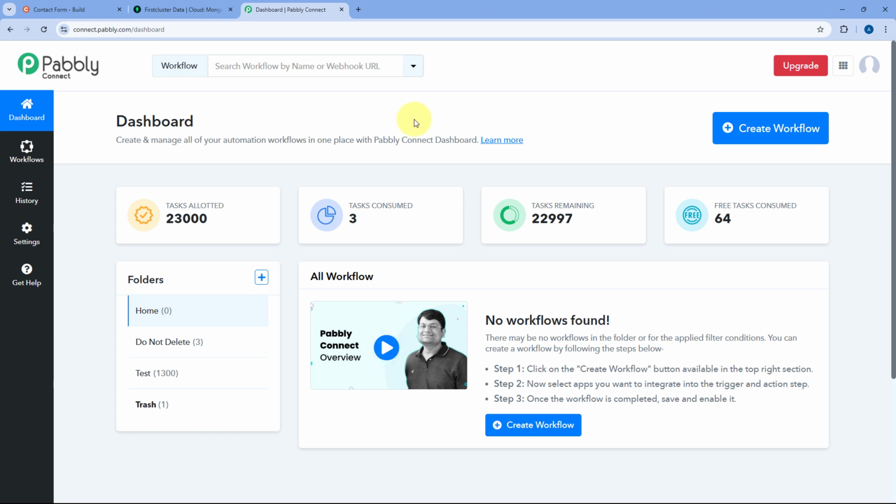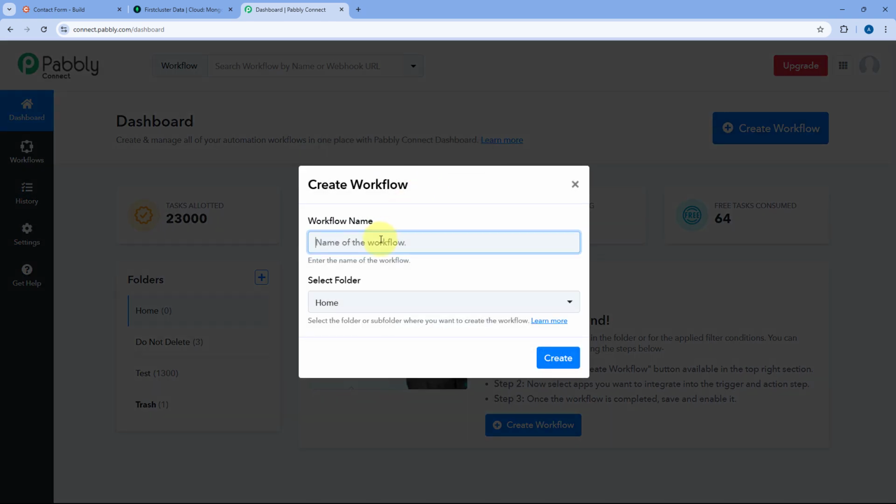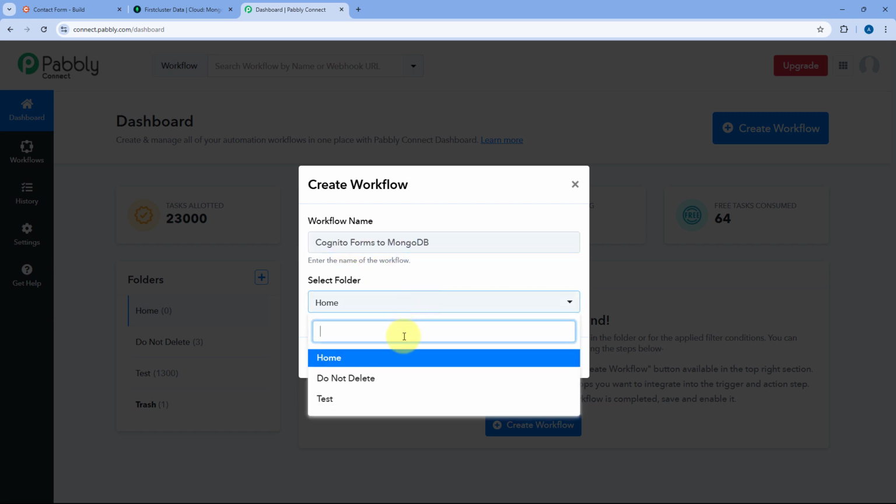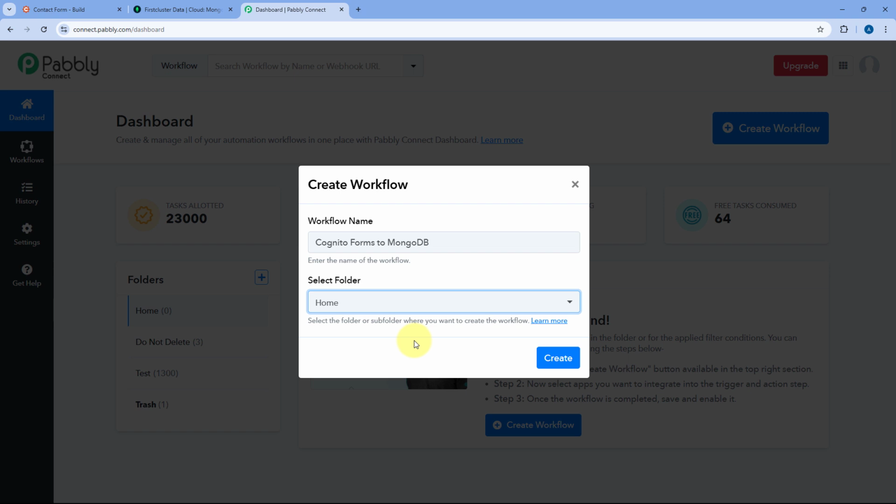Now to get started with Pabbly Connect, you will get a free sign-up link in the description box below. By clicking on that link, you can set up your free Pabbly Connect account in just 2 minutes. After coming to this dashboard, we have to create an automation workflow over here. For that, just click on this Create Workflow button and give this workflow a name. Let's say I'd like to name my workflow as Cognito Form to MongoDB. You can basically give any name as per your choice. After naming a workflow, just select the folder of the Pabbly Connect account in which you want to set up this automation and click on Create.